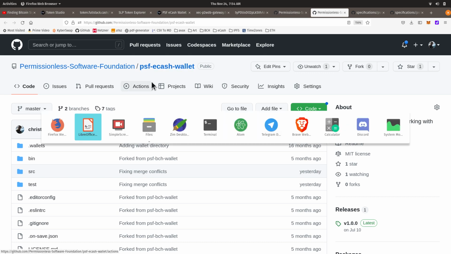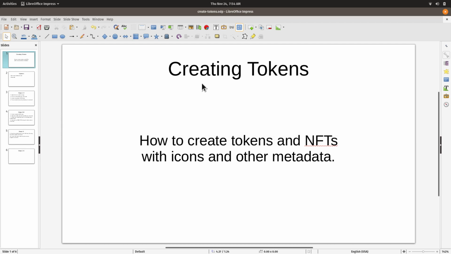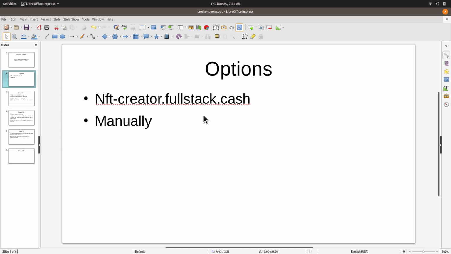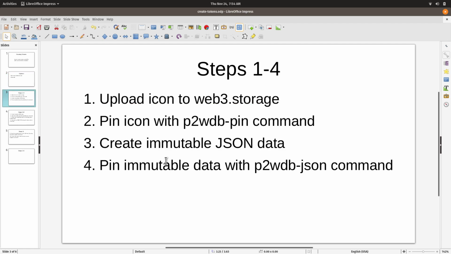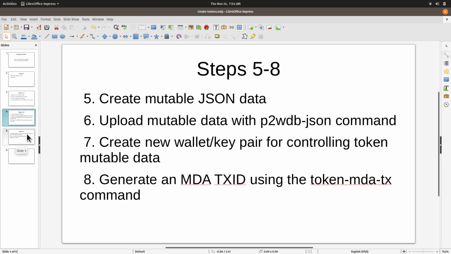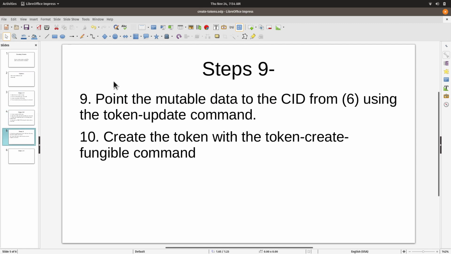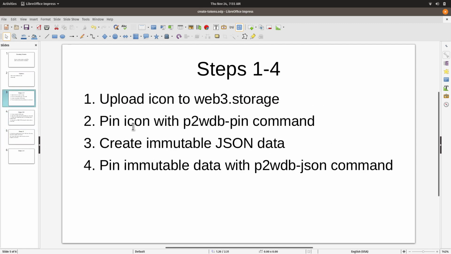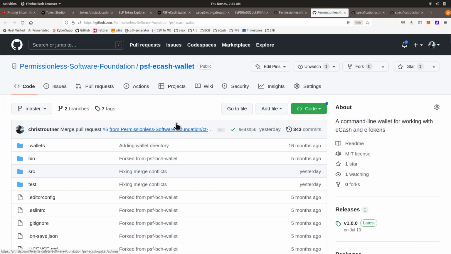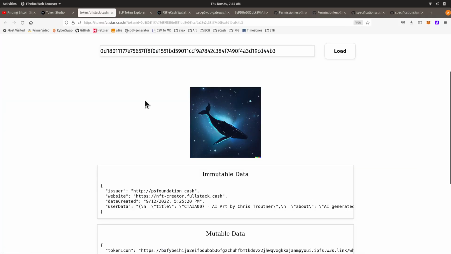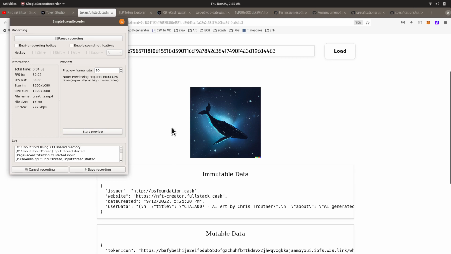So let me give an overview of what we're going to do. We're going to create a token with icons and other metadata. As I mentioned, there is the NFT creator on the Bitcoin Cash chain, but today we're going to be doing it manually. There's a series of steps. I think there's 10 steps, and we're going to go through each of those. And at the end of it, we will end up with a token like this in our eCash wallet. So let's get started.